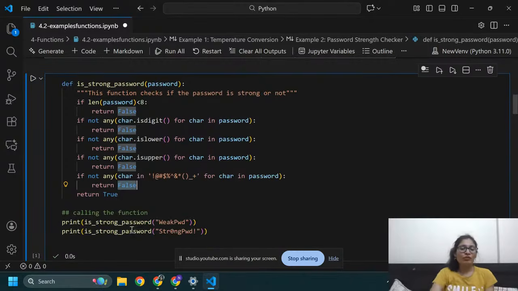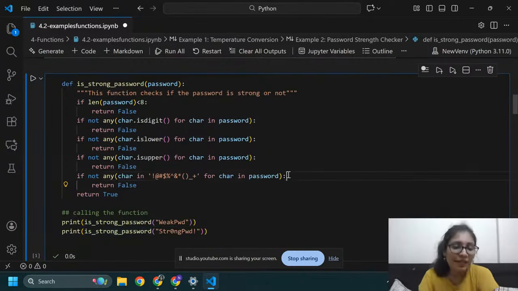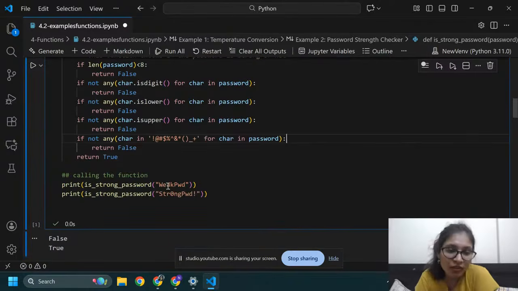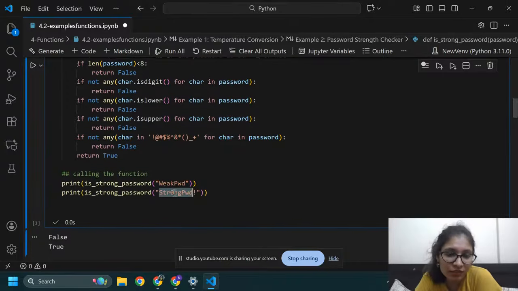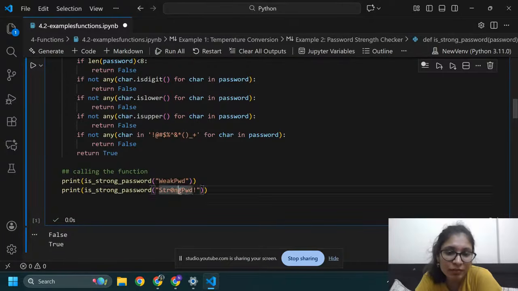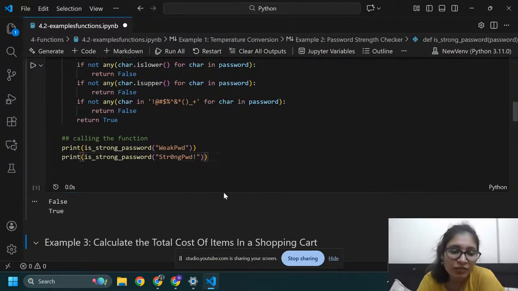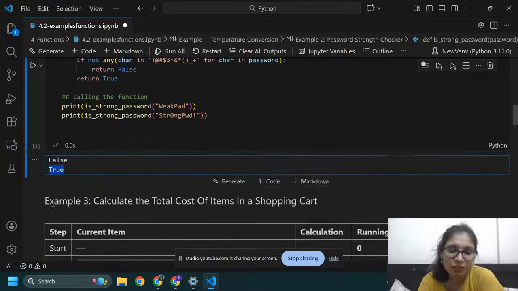Then I am going to check the output for this password and this password. I already showed you a dry run of this, and this is the weak password and this is the strong password. Now I am going to run this. So the first one is not a strong password and the second one is a strong password. I hope you got it.